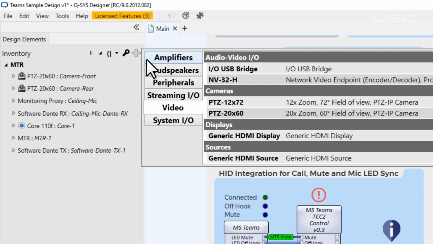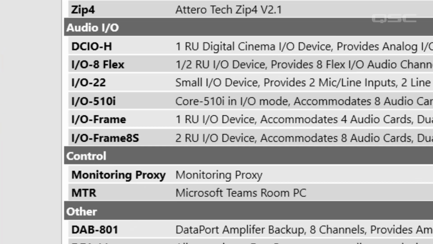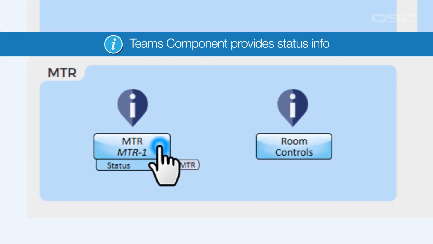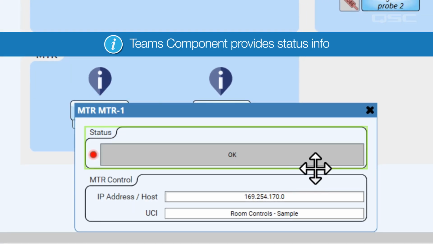the inventory under Peripherals. This component also provides monitoring information from the Microsoft Teams Room computer back into the Q-SYS environment, which means you can monitor the health of all your Microsoft Teams Room PCs with Q-SYS Reflect Enterprise Manager.